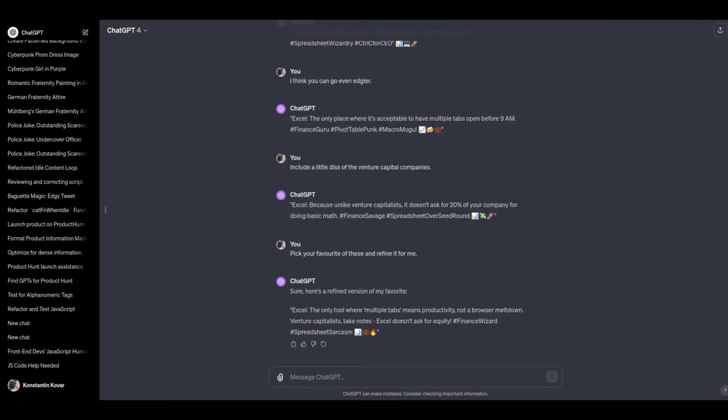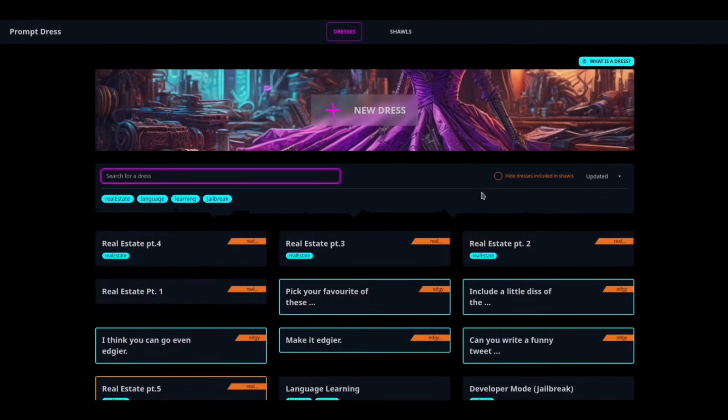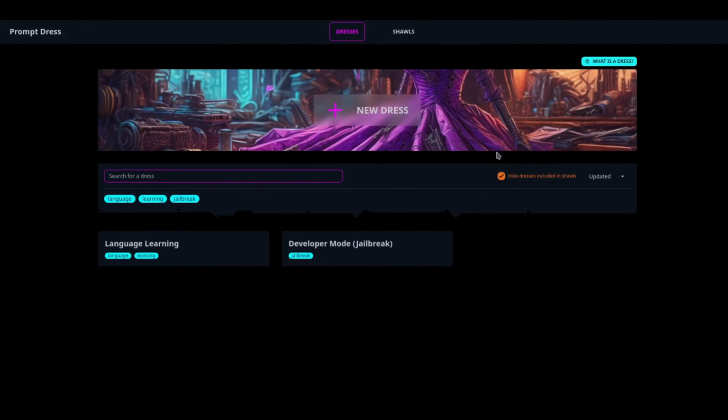Back here in my dresses overview, you can imagine how this will get cluttered very fast. So I want to point out the filters that you can use. You can filter via search query or via tag. You can also hide the dresses that are part of any shawl. This concludes the feature rundown as of version 0.2.